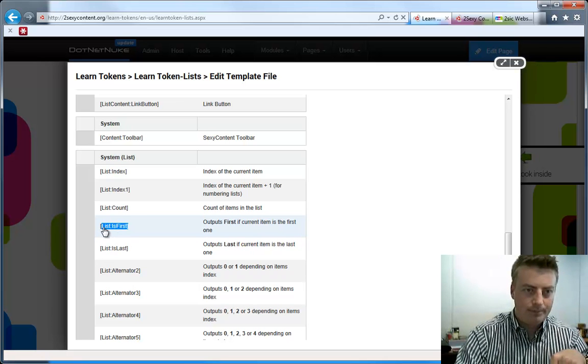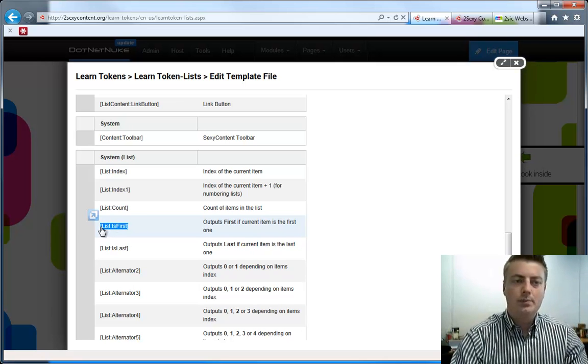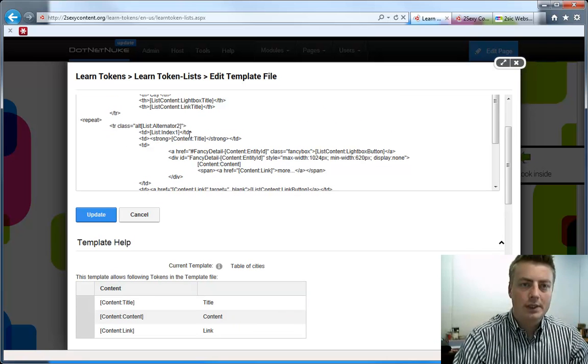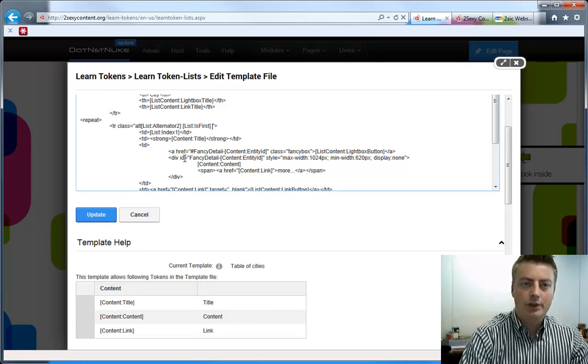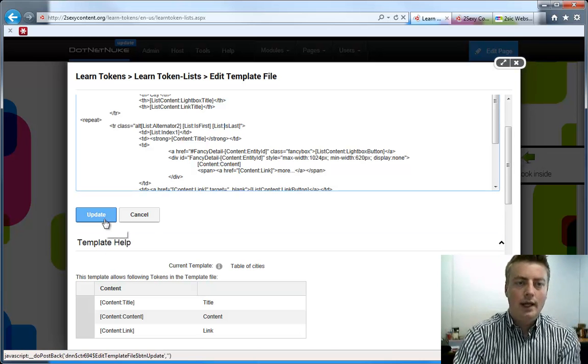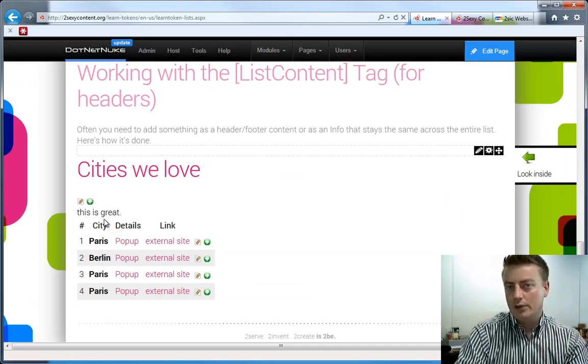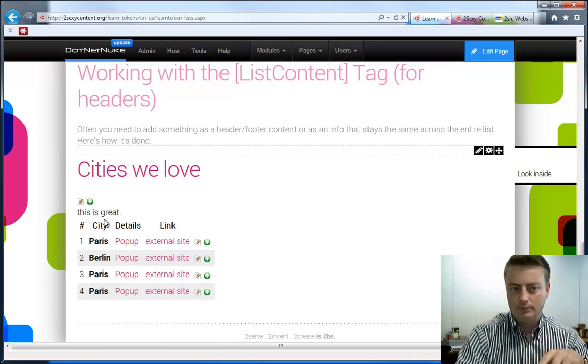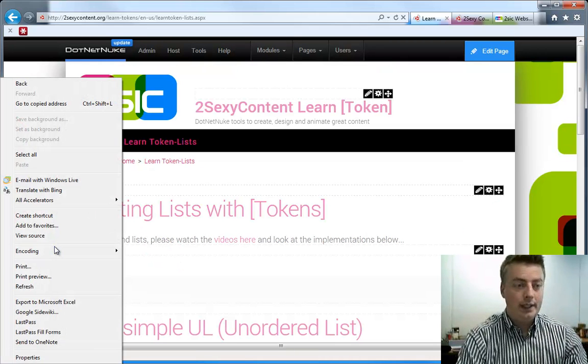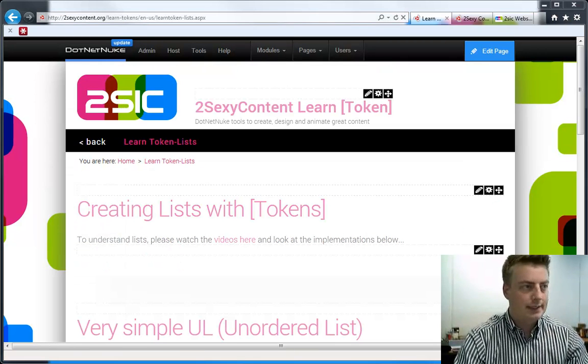A typical way we would use this, by the way, is by simply saying here, we'll just add is first and list is last. And this way, we could add overriding styles to make the first row or the last row look different. In this specific case, we didn't actually create those classes yet, so I'm just going to quickly show you the code.